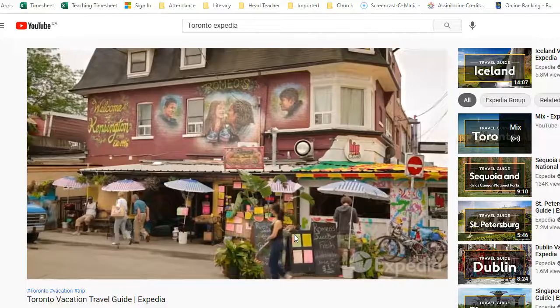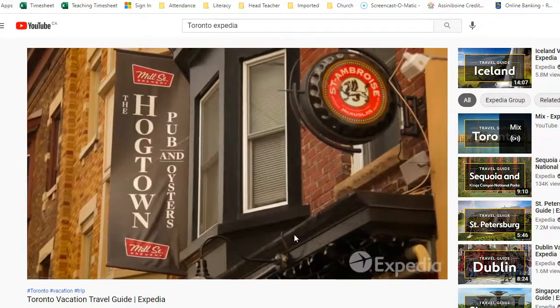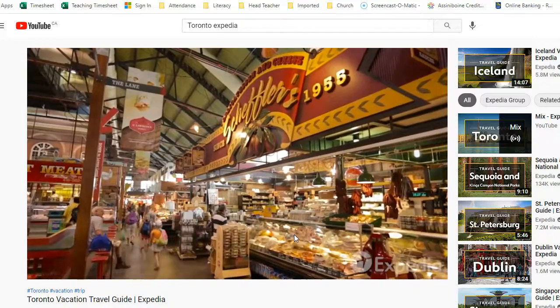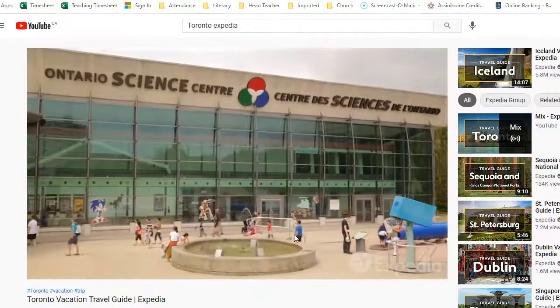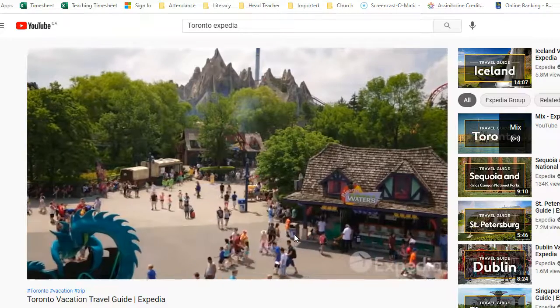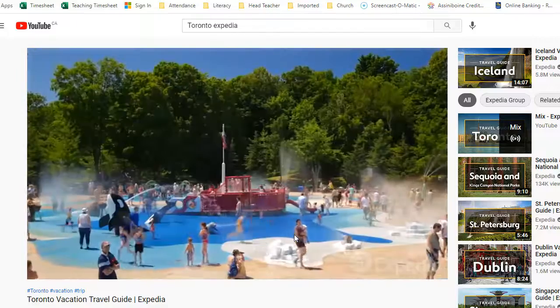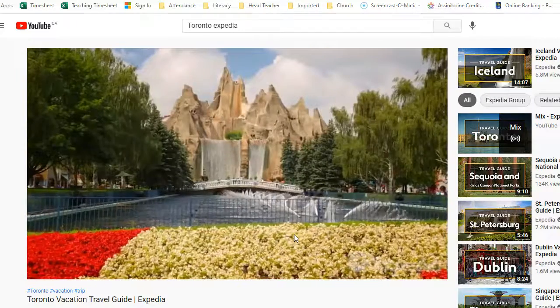When it's time for lunch, try Italian or Greek food, or a typical Hogtown treat. St. Lawrence Market in the heart of the Old Town is the best place to go for fresh produce. Families should check out the fun Ontario Science Centre, or visit Toronto's exciting entertainment parks. See the bears take a nap or take a splash in the Toronto Zoo, and meet Snoopy and his friends in Canada's Wonderland.